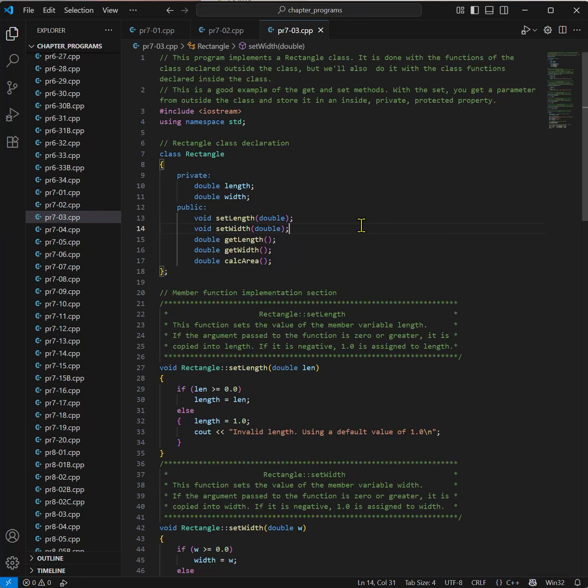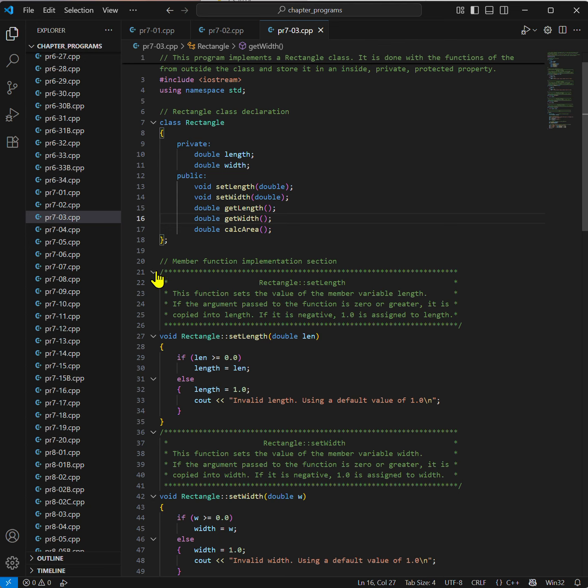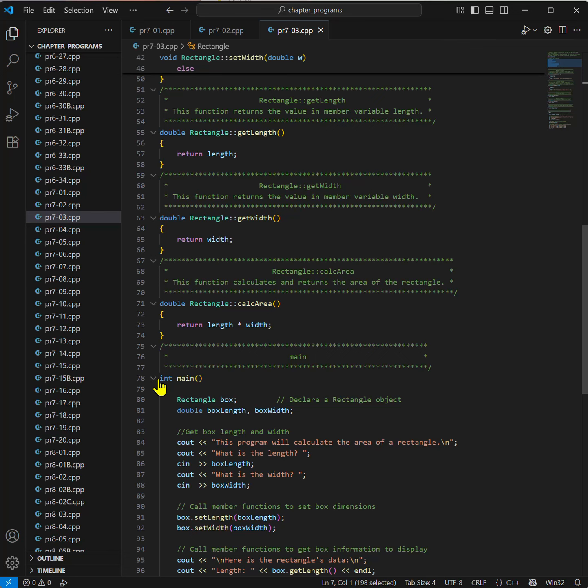This program implements a rectangle class, and again you see that the class is defined before the main function, and again we have some prototypes for the methods in the class over here, and in the next program we're going to pull that all back into the rectangle class again. Notice that all these class functions are declared after the class, but still before the main function.